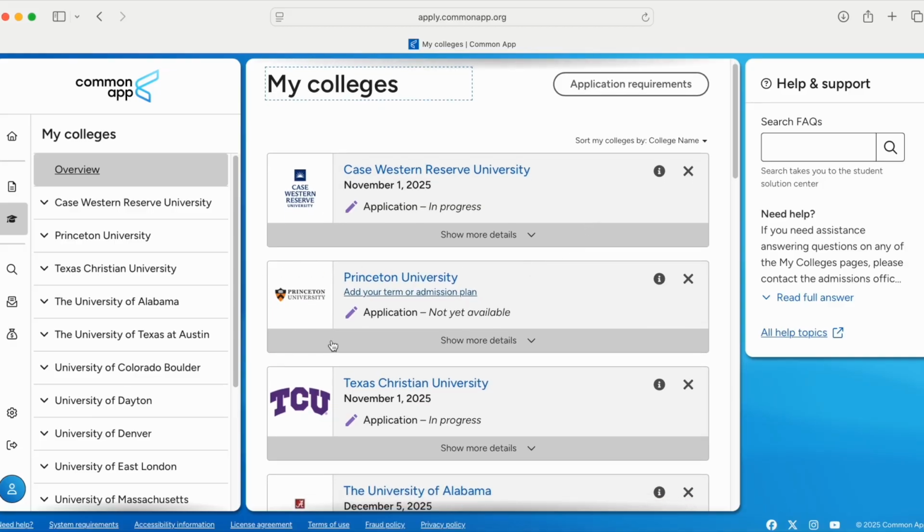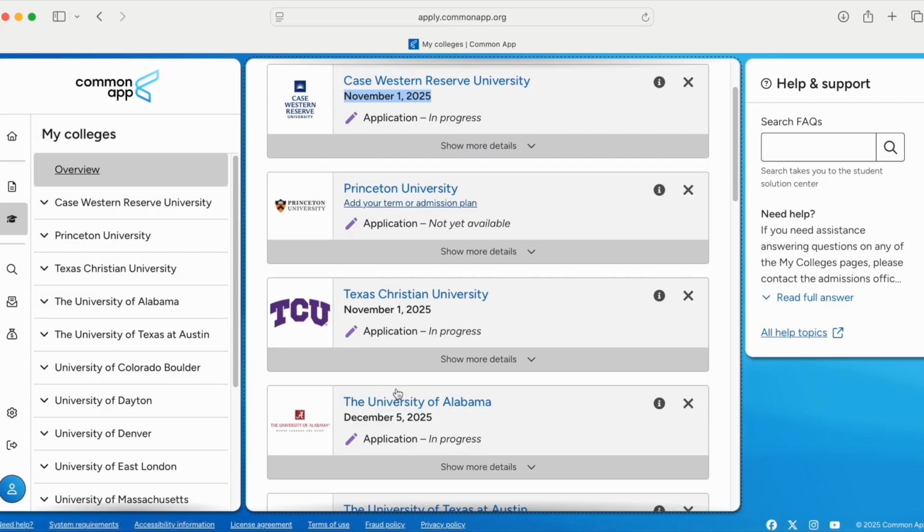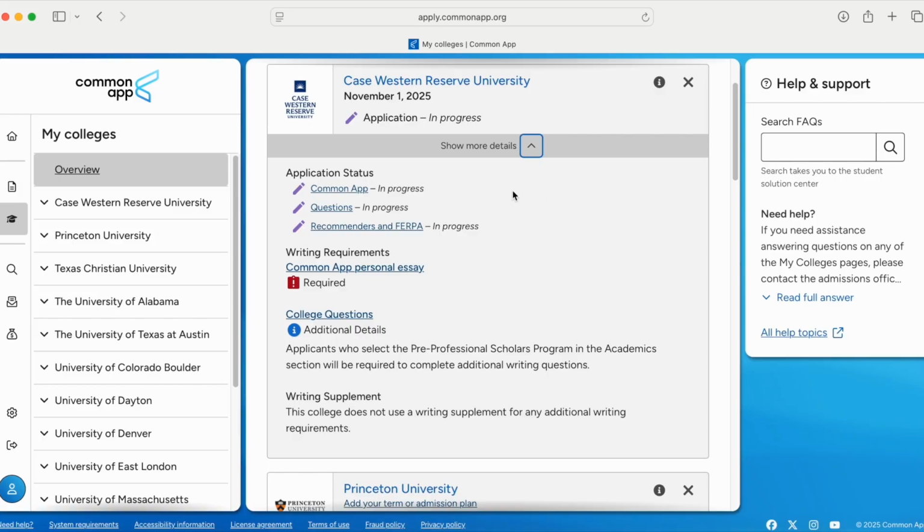They will show up like Princeton does here at first, with no term or admission plan selected. But if you've already started filling out some information, you'll see the deadline you selected show up right underneath the school. You can click Show More Details for a quick bird's eye view of what the application is going to ask you for. For example, here we can see that Case Western does require the Common App essay, and there are some additional questions, in this case for students who are applying to the Pre-Professional Scholars Program.